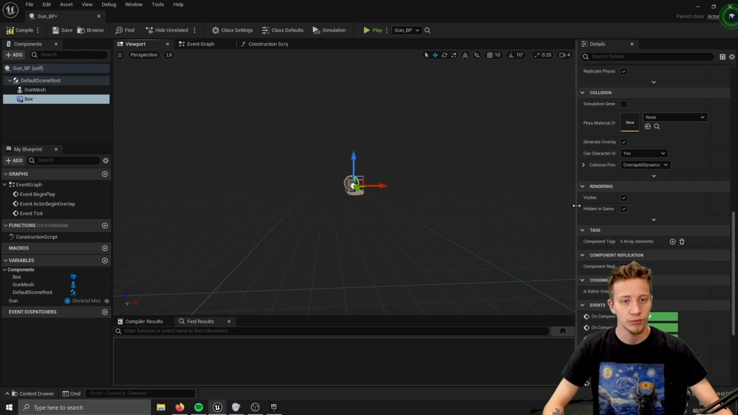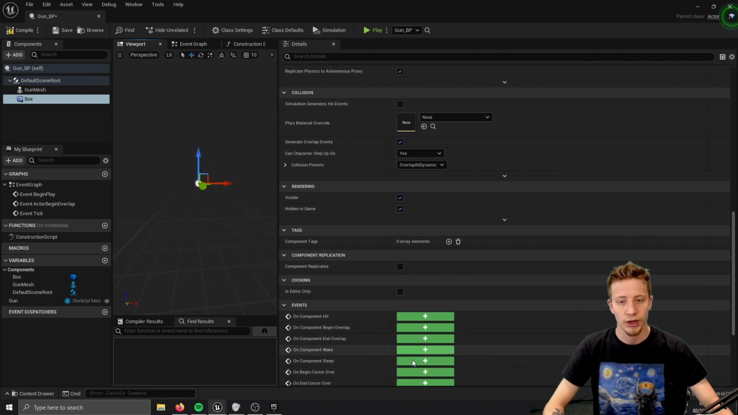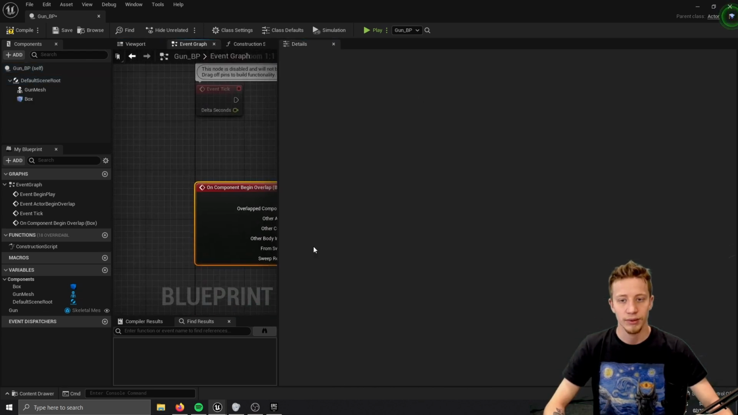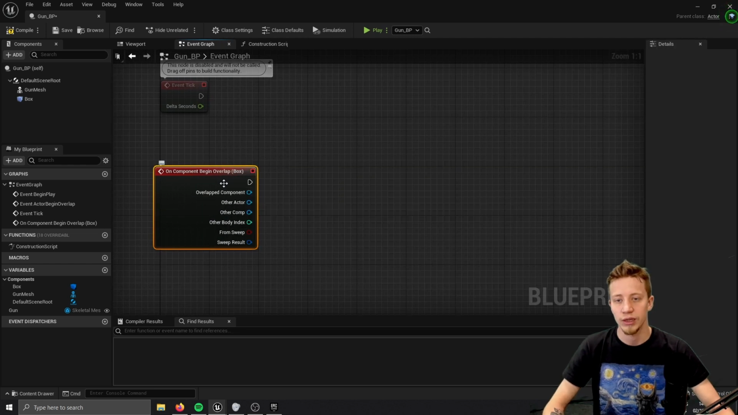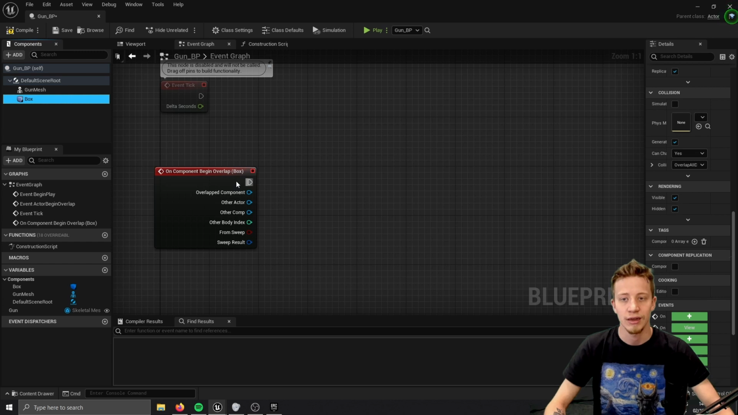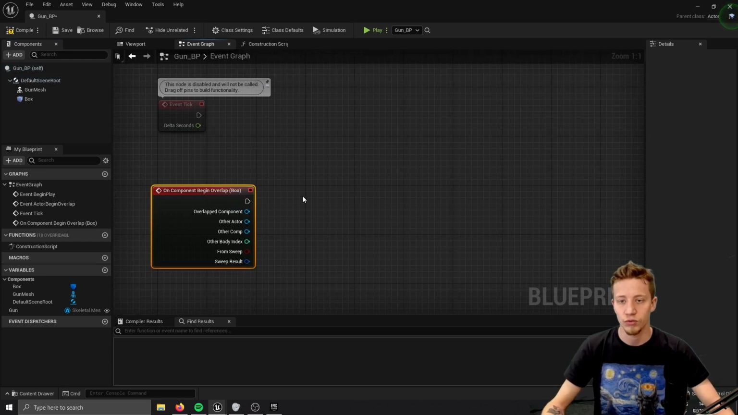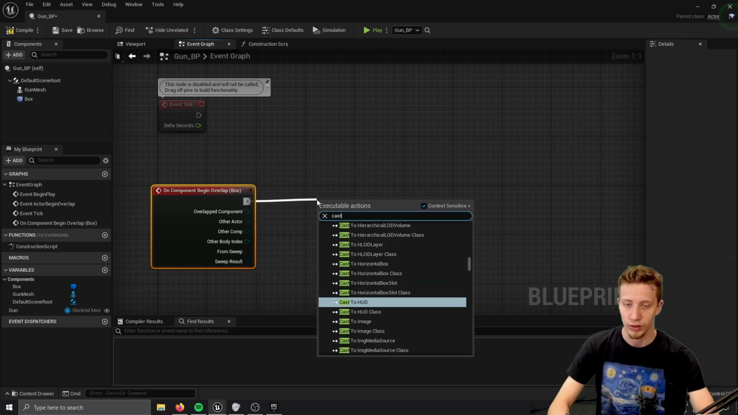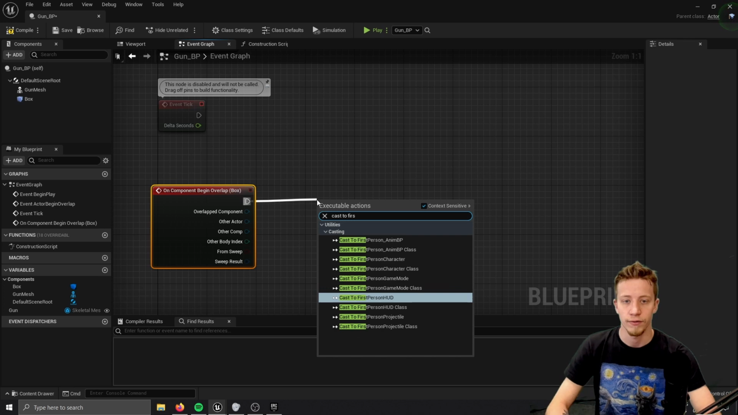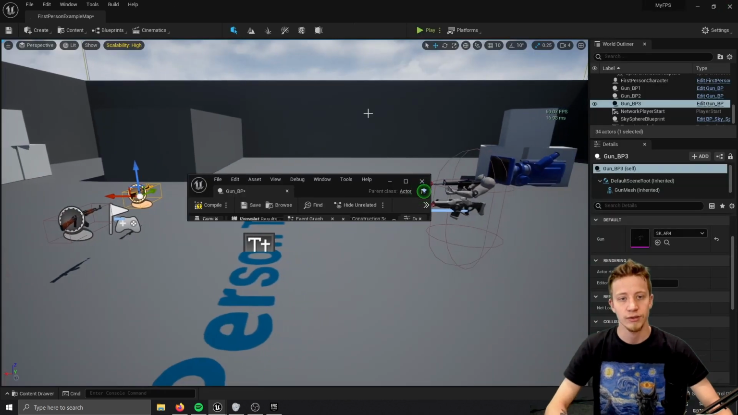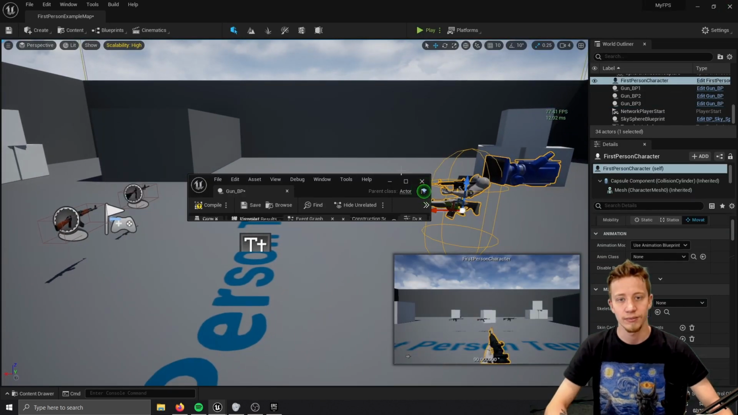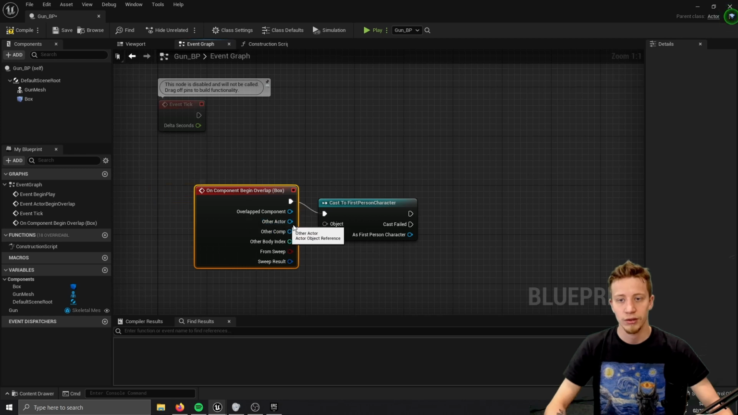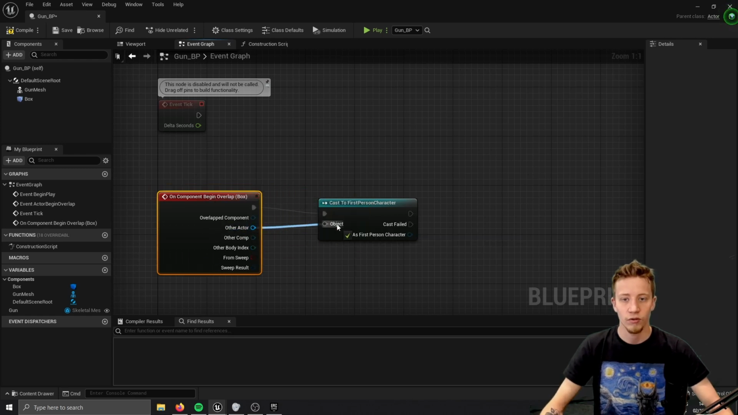So now if we move this thing here, you should have here On Component Begin Overlap. Let's click on that. Once the blueprint that you choose here overlaps or touches this collision, something will happen. So first of all, we have to specify that it should be our actor, our player. So take it from here and put here Cast to First Person Character, which as we know is this one. Connect it to Other Actor because that's the other actor we are overlapping with.